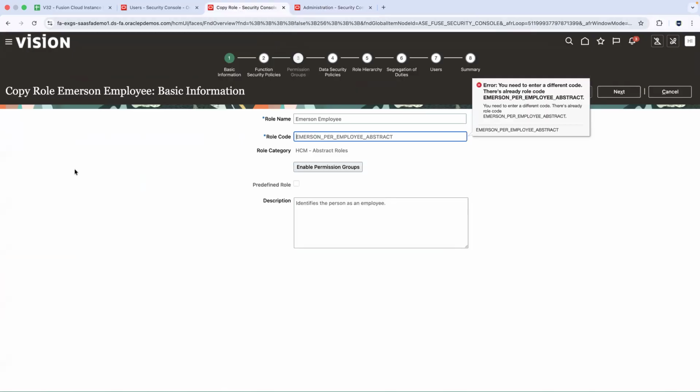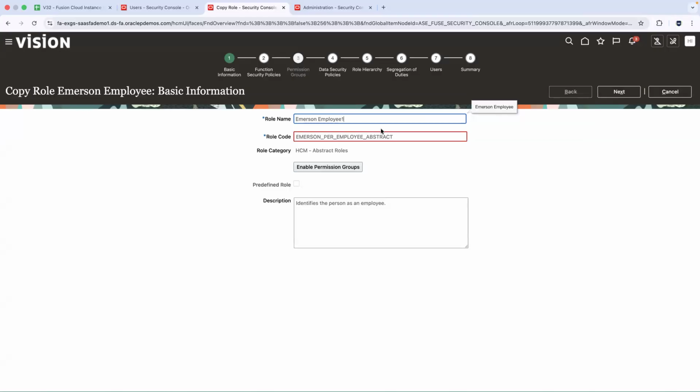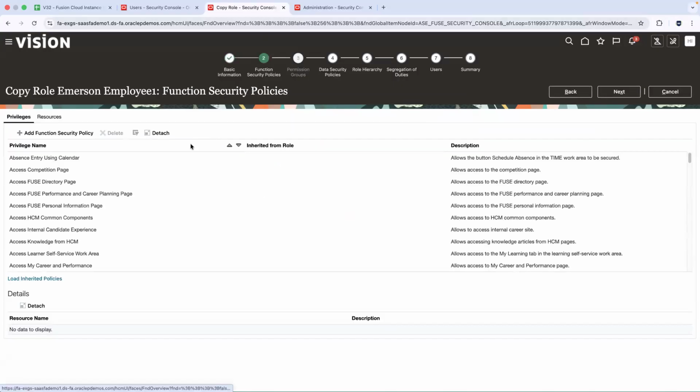Now I go to the next screen. The next thing that we need to do is, okay, looks like somebody has already created this role. So I'll just go ahead and put 1 at the end. That's fine. I'll just go to the next screen. Now, when I go to the next screen, what do we get to see, guys? We would be able to see all the privileges that were there on the employee role added to the Emerson employee role.